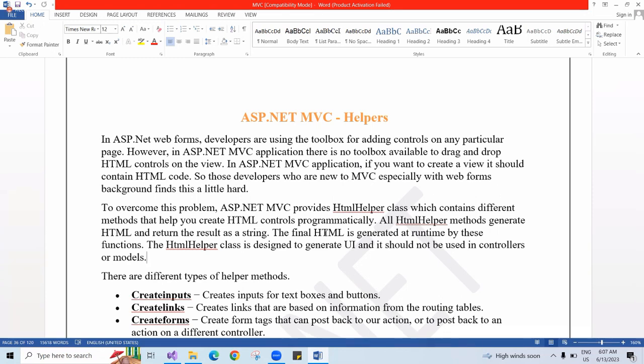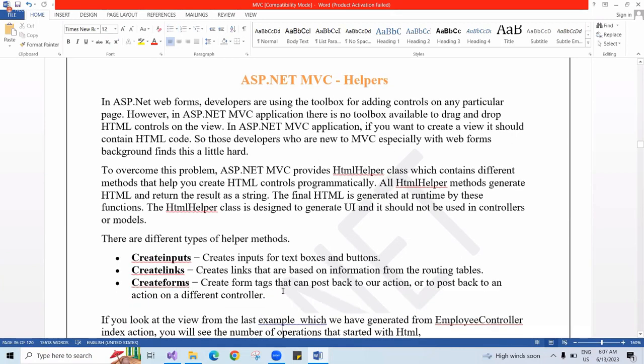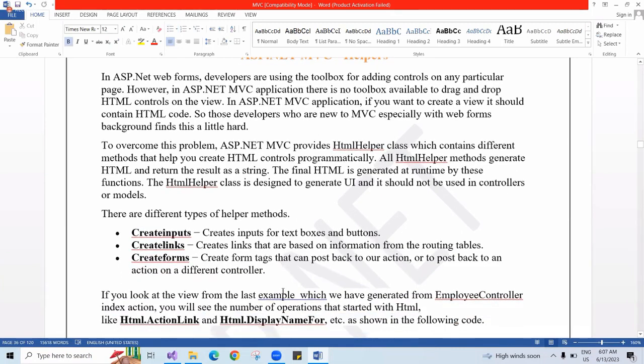After that we have different types of helper methods. One is create inputs. What is that? Text boxes, buttons, radio buttons, everything. Then create links. Yesterday I showed you: edit is a link, add new user is a link, and so on.